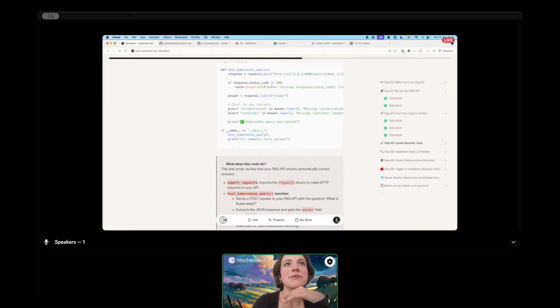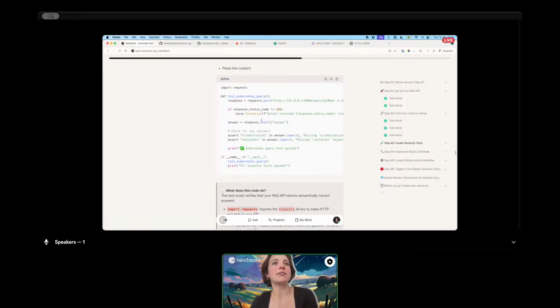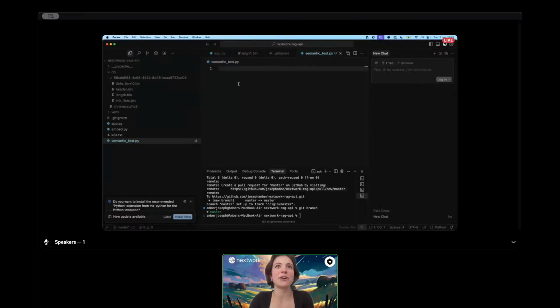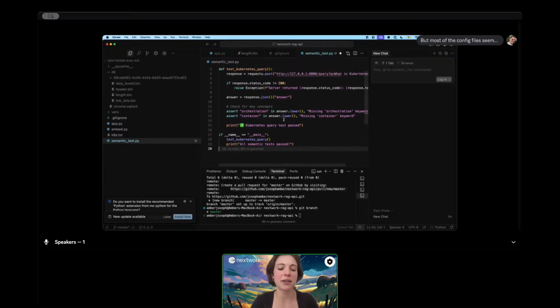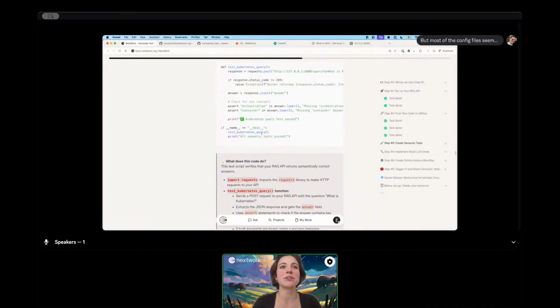Import requests, define. Okay, cool. All right, nice. Code and then explanation. Very, very cool. Got our same one here. What is Kubernetes? This is what we did earlier, actually. I recognize it. Very nice. Paste this content. What does this code do?